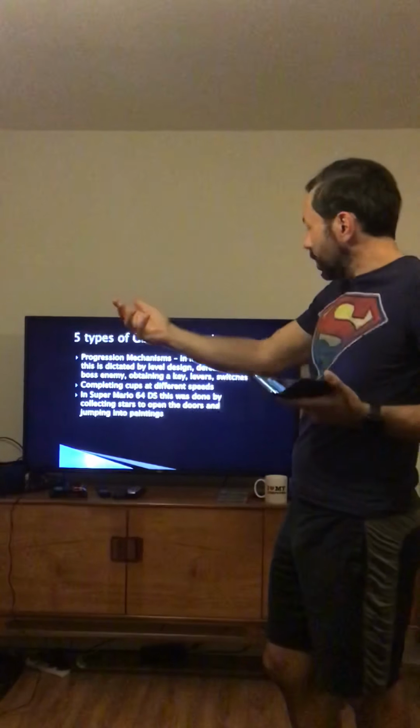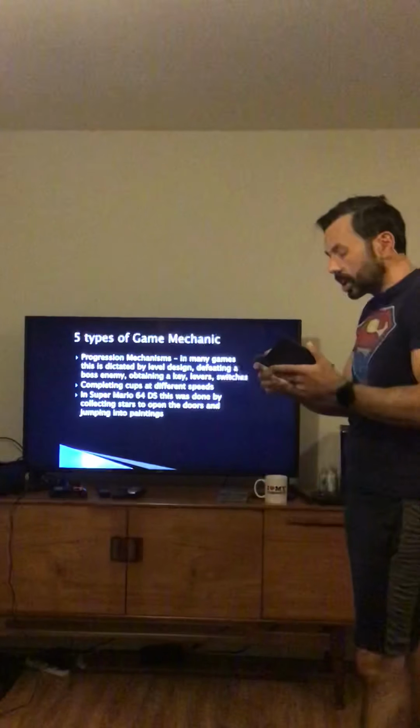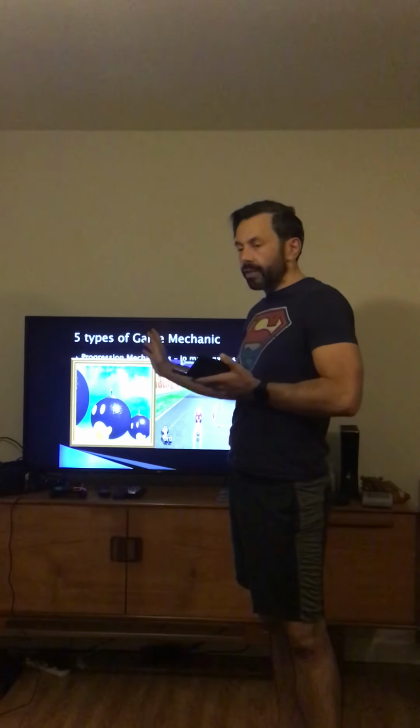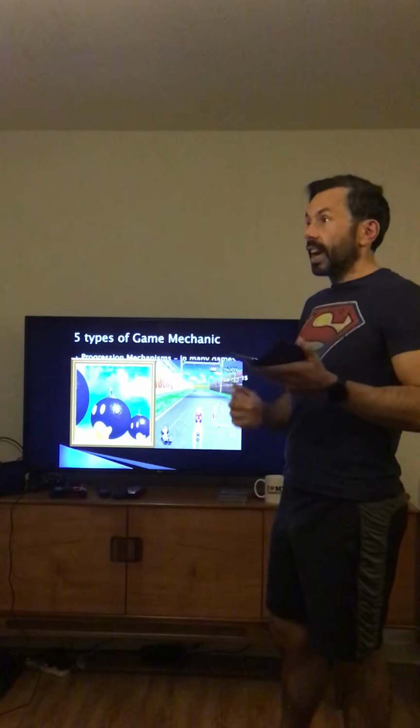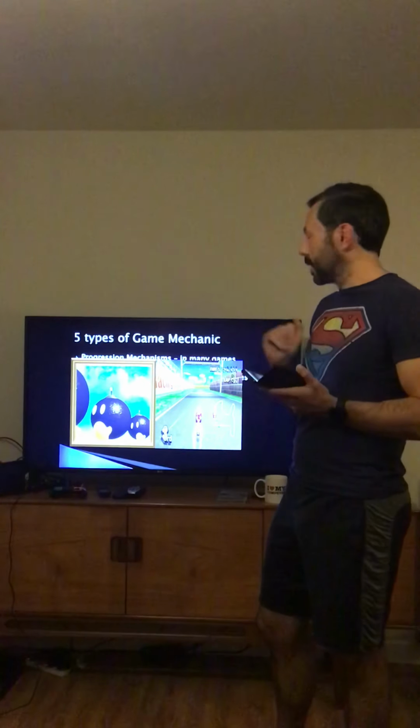In Super Mario 64 DS, this was done by collecting stars to open the doors. Jumping into paintings, it was fantastic. I loved the way they did this, to be perfectly honest. It was a big castle, and then you had to jump into paintings, and you go, I see, that's how they get to the different worlds. Wonderful idea as a portal.